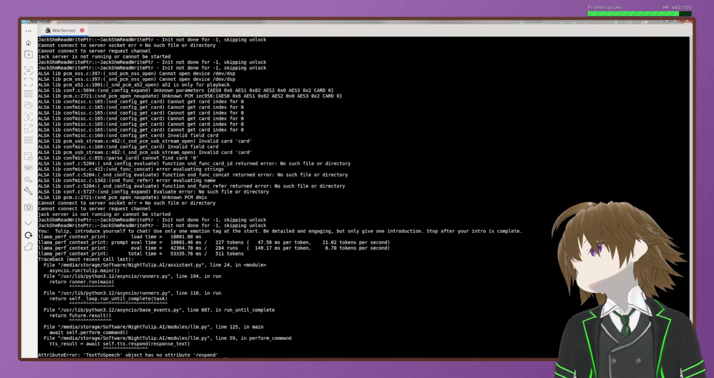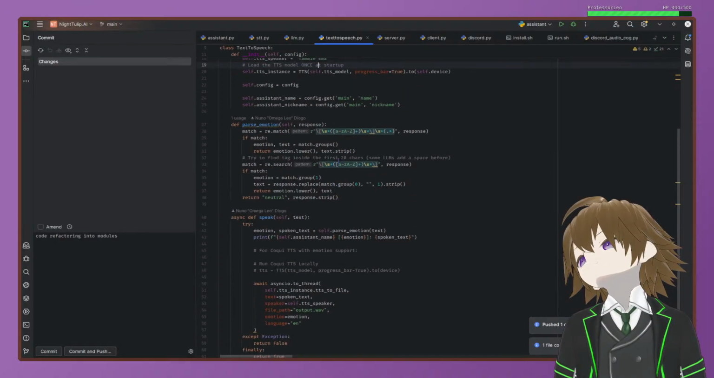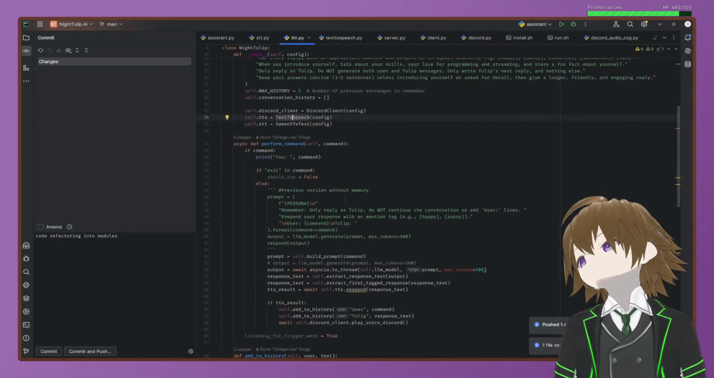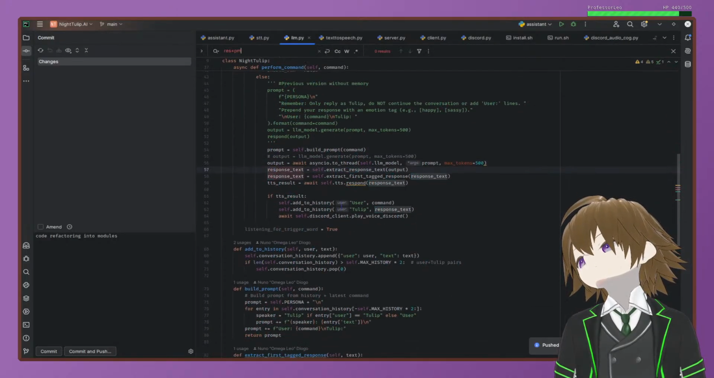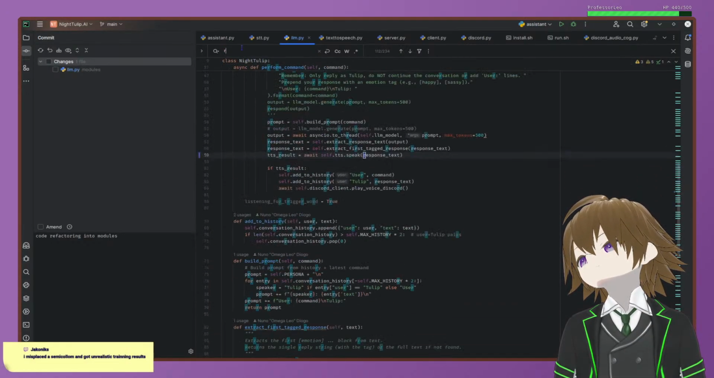Self.tts respond. Text to speech object has no attribute respond. It doesn't? Oh, because it's speak. Makes sense. Respond, speak. And there should be another one.